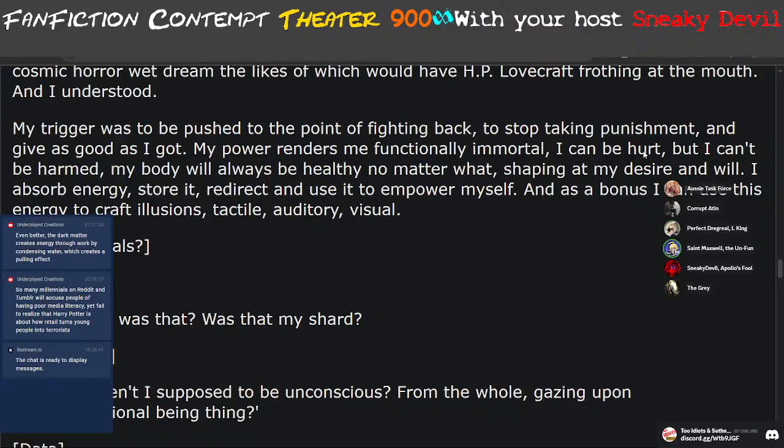Yeah, well, the specific wording: pushed to the point of fighting back, stop taking punishment, and give as good as I got. And it's like, okay, so you've learned, you have a backbone, and you've learned the fight response of fight or flight. Yes. And finally hitting that fight response was the trigger event. Okay. No, I think that's their power. Their power is they finally are ready to throw.